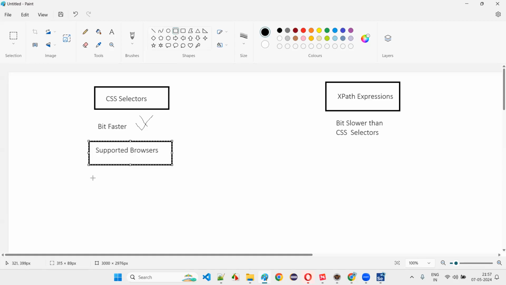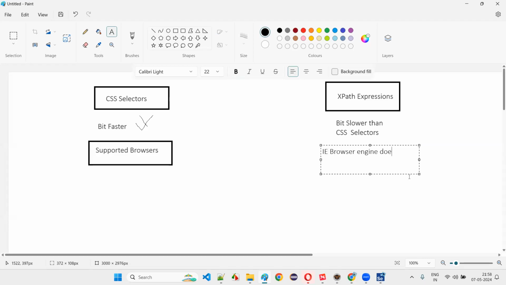All the browser engines. It can be the Chrome browser engine, the Firefox browser engine, the IE browser engine, the Edge browser engine, the Opera browser. All the browser engines are properly supported by CSS selectors. Script will not fail. But coming to XPath expressions, one of the browser engines, known as the IE browser engine, doesn't support XPath expressions properly.